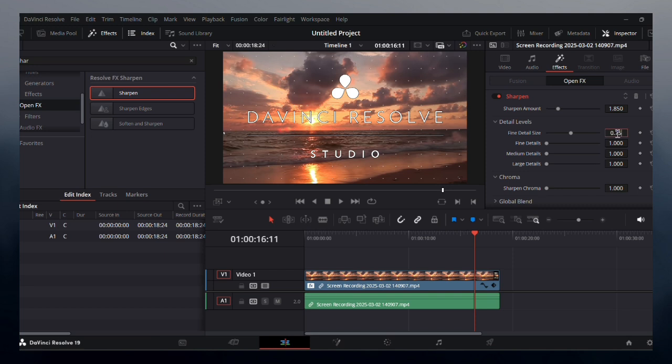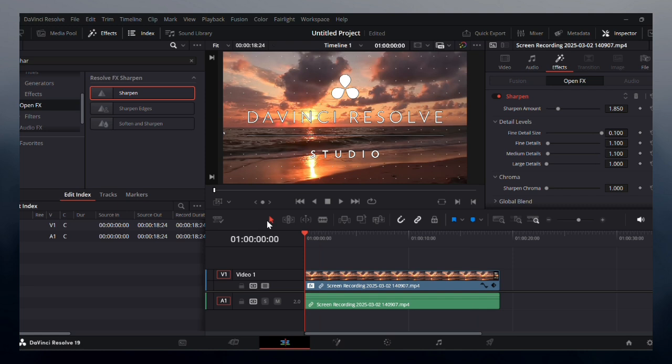Then refine the details. Under the detail levels, adjust the following settings. The fine detail is 0.75, the medium detail is 1.1, and the large detail is 1.1 also. This enhances the clarity while keeping a natural look. And that's it. Your footage is now sharper and more detailed.